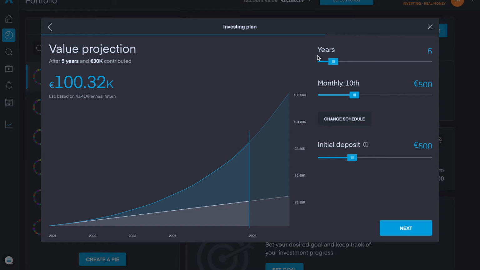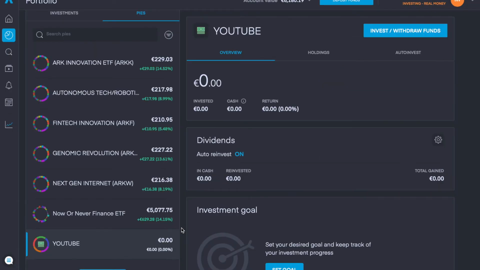So just based off the criteria on the right here, you can see on the left, after 5 years, by putting in €500 a month, your overall contribution will be 30,000, and your value based on, again, 5 years historic market performance will be over €100,000. And if you want to manually invest, you simply just click the manual invest button that was on the right, and you'll be brought to your screen here again that your pie has been created.